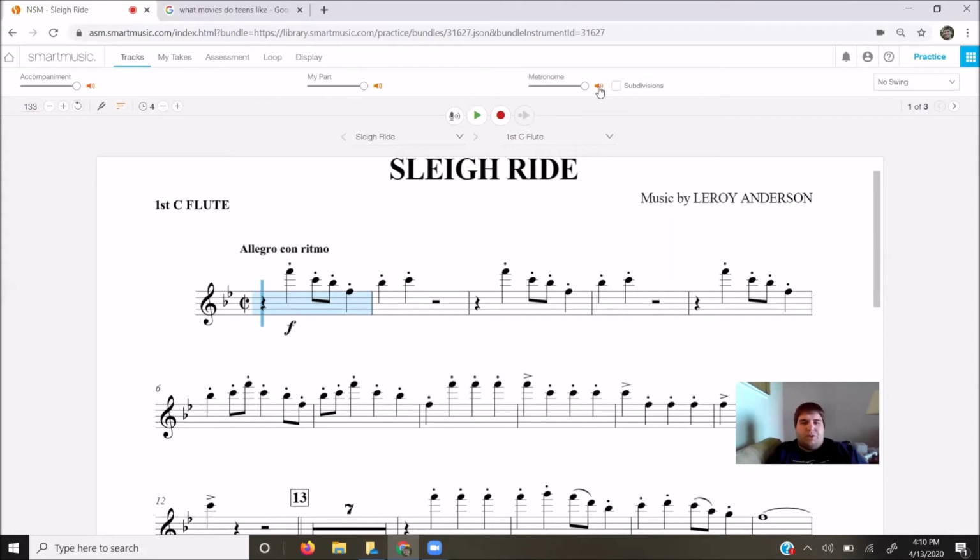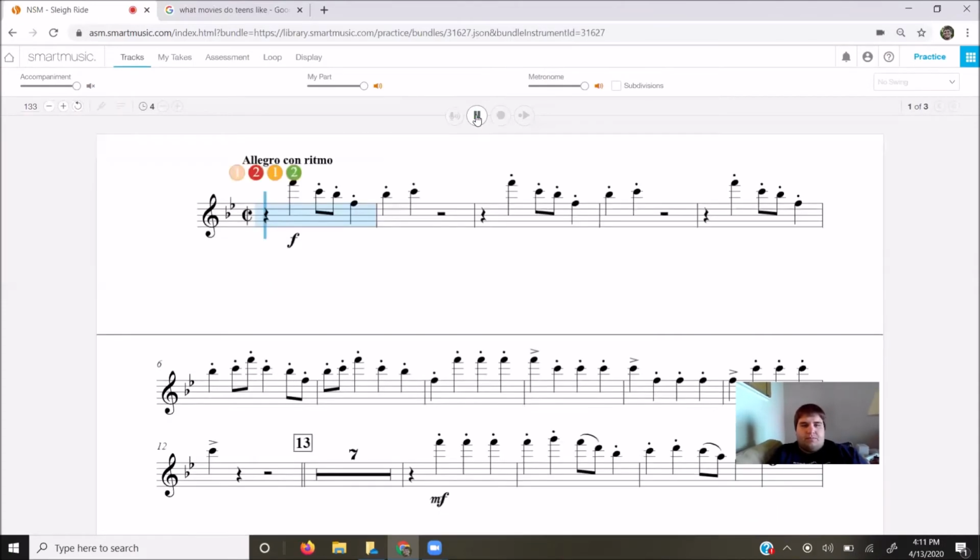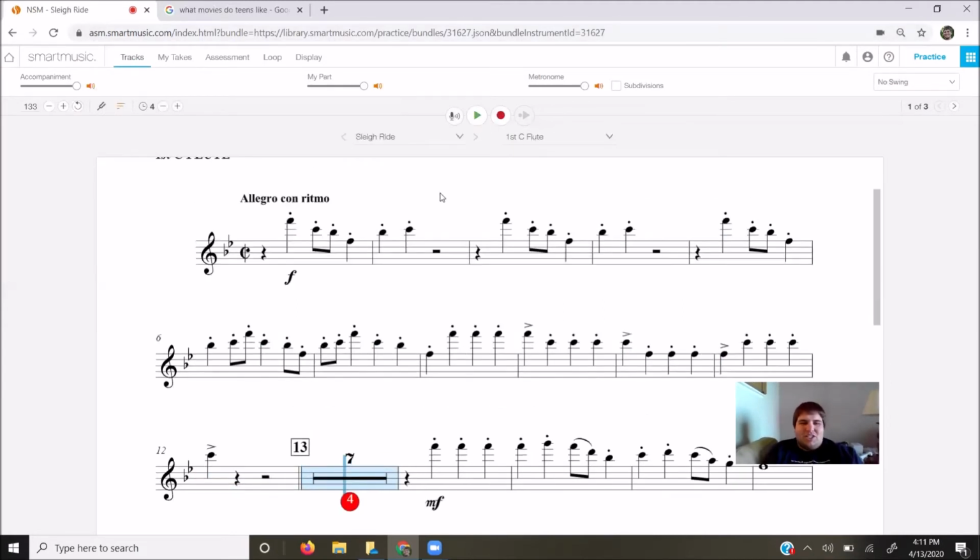Let's try to practice with the metronome, without the accompaniment, and my part to play. I'll add the accompaniment to it. So this is a very, very basic introduction to SmartMusic, and for those of you that haven't used it before, and I bet there'll be some questions, and you can also make the rhythm swing, which would be hilarious if you wanted to do that.